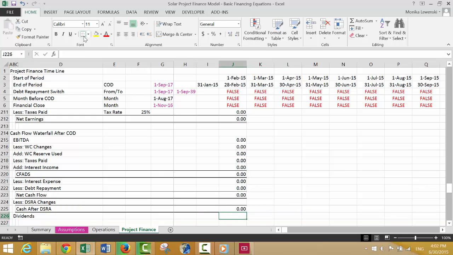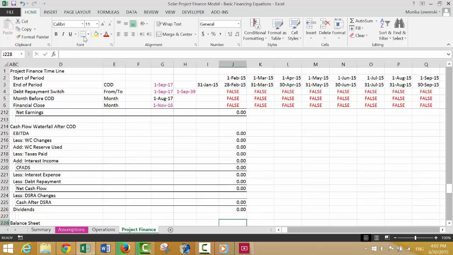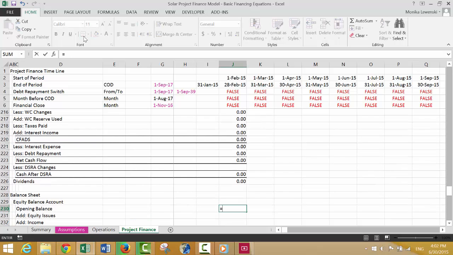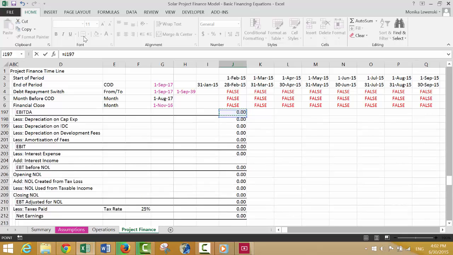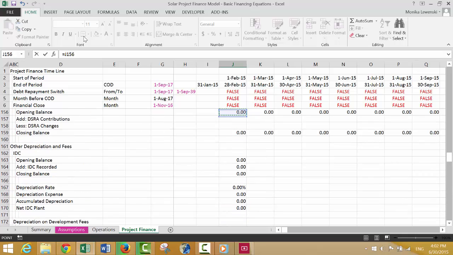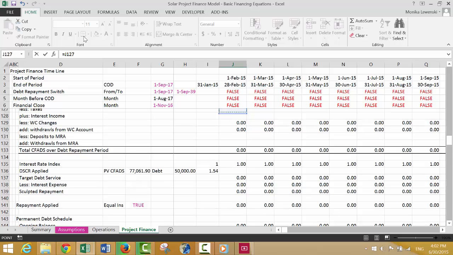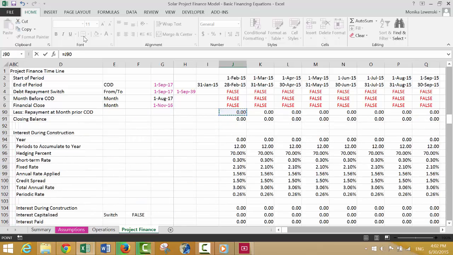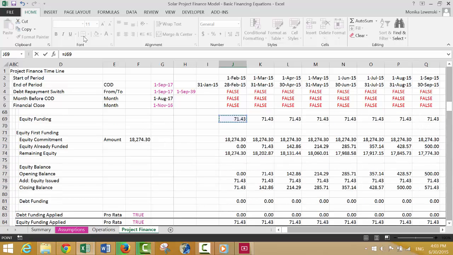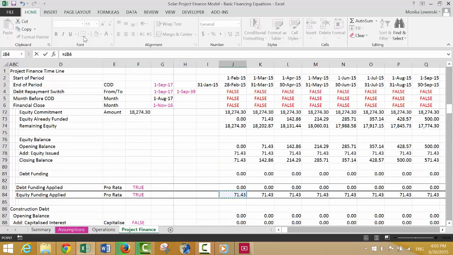For now, we'll just say the dividends is equal to this. Okay, and now the opening balance again equals the closing balance. And the equity issues, well, we need to get from really the funding analysis we did up here. And you remember way before we did this, we have the equity funding applied.